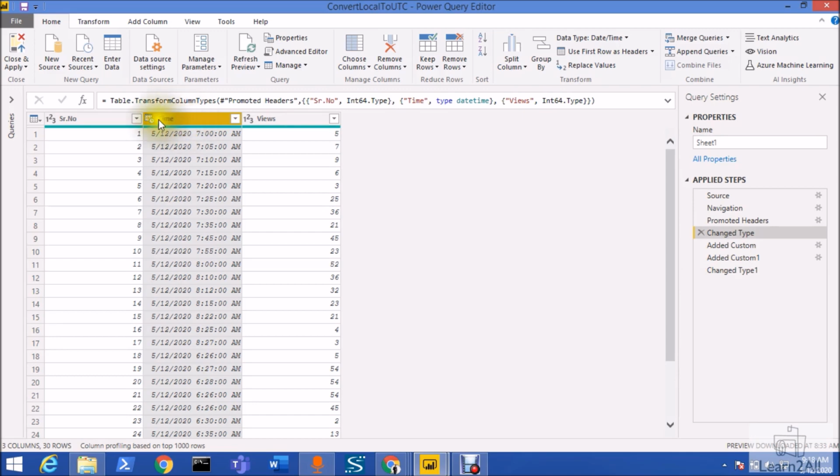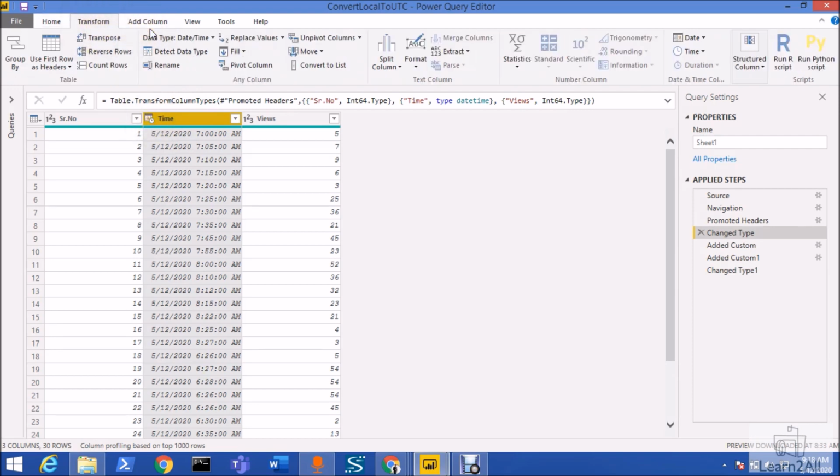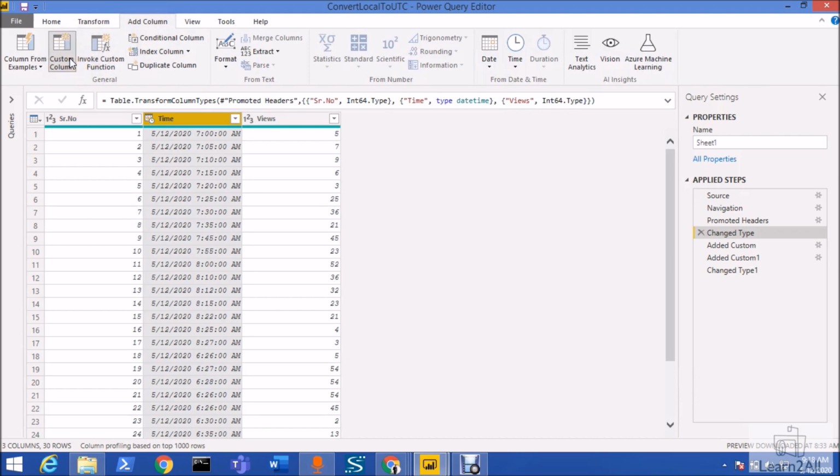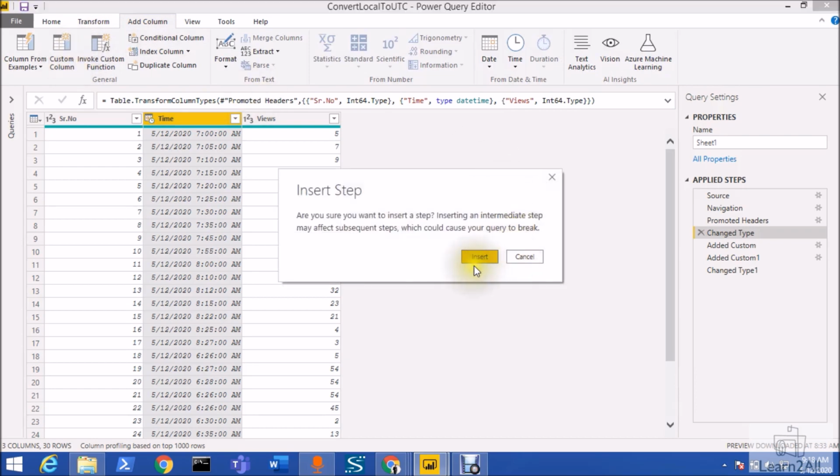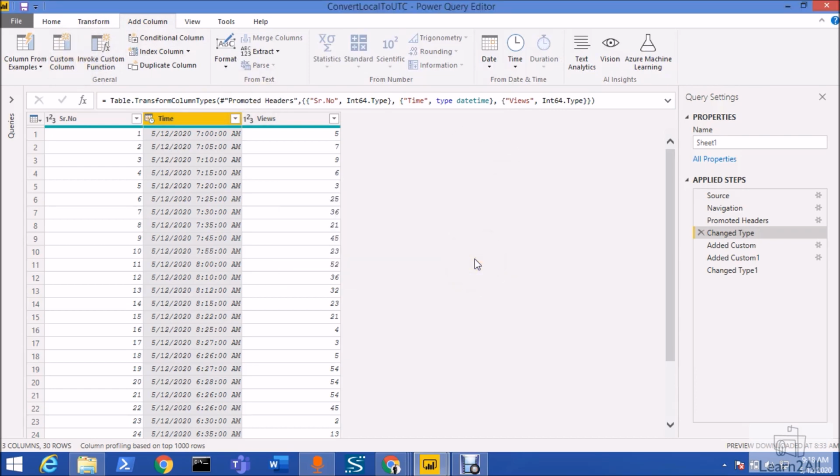First of all, this is my date time value. I need to convert this value to a date time zone value. For that, I need to add one custom column over here. So just go here and click on custom column. It will open this pop-up for you. Add a custom column over here.